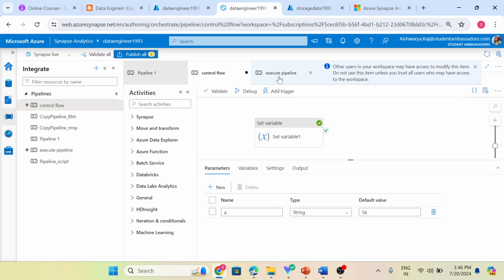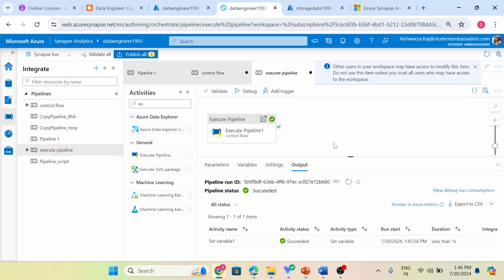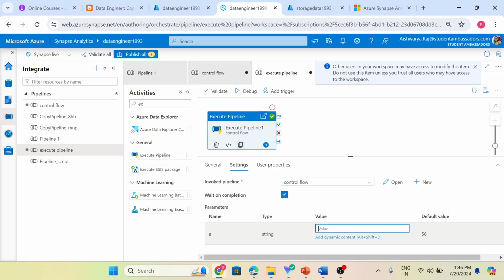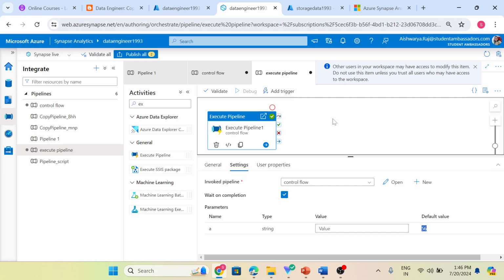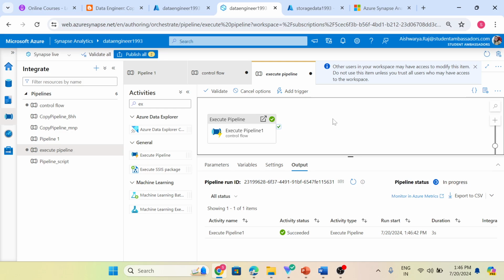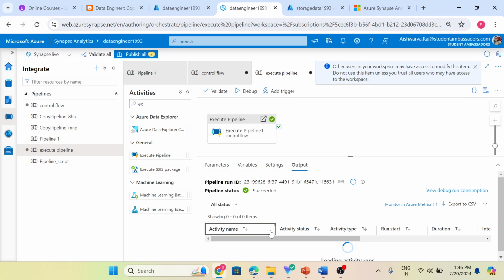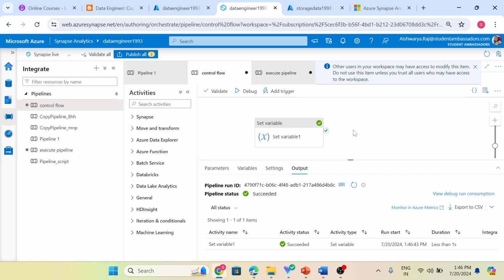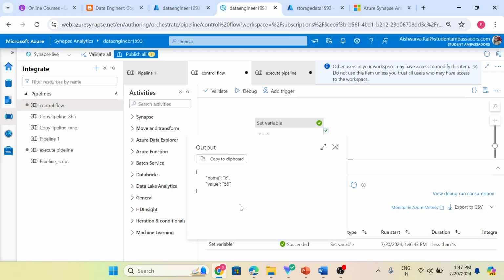Just assume in the main pipeline, or in the parent pipeline, in the execute pipeline section, if we don't give a value, what will happen? It will execute with this default value. Now let's debug this. Now again go to the output, or we can say child pipeline. In the child pipeline, see the output, it's 56. Earlier it was 67.